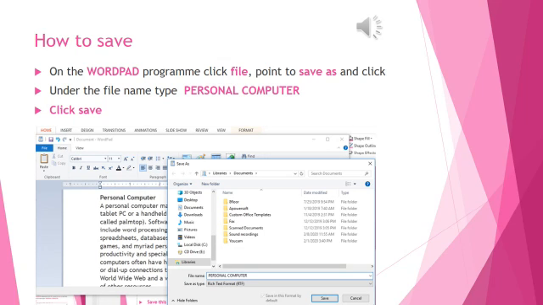How do you save the Wattpad story? If you want to save, this is what you do. You click on File. That is on the top right corner. File. You click Save as. Save as.